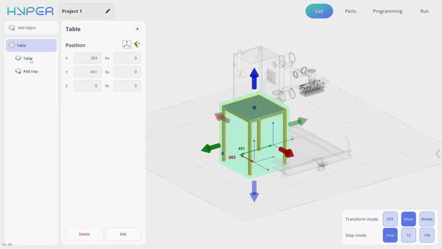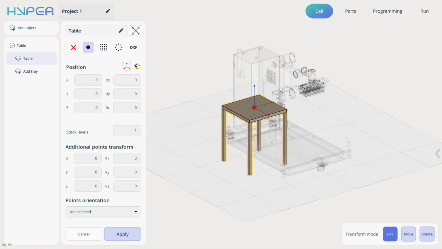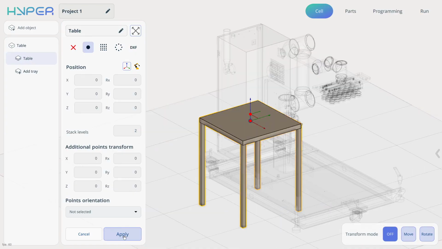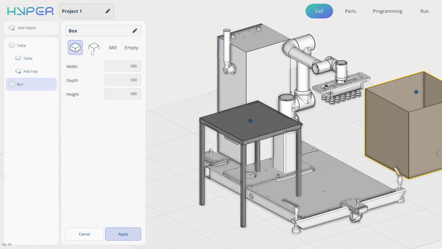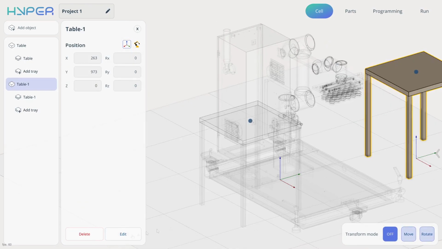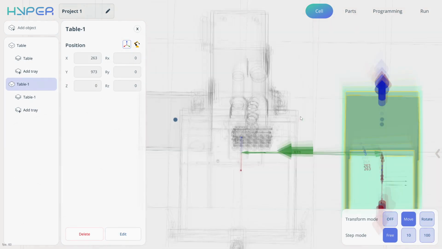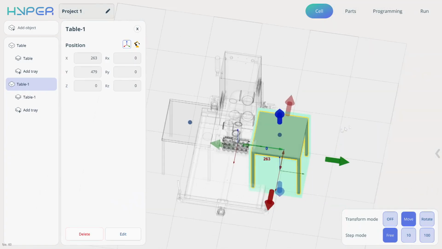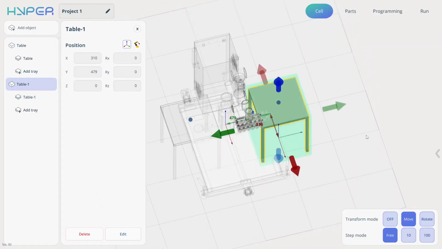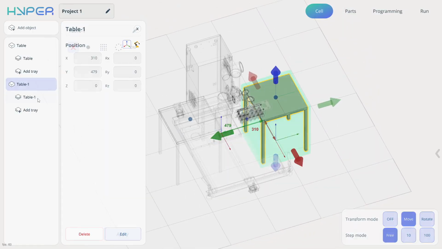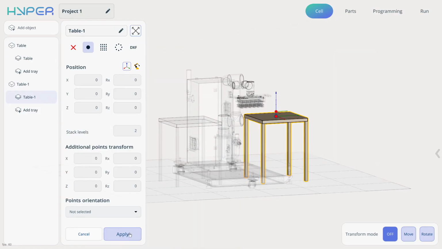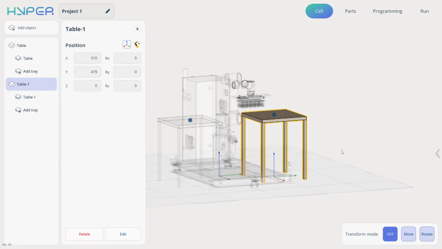Once we have moved it, we'll add a connector to our table. We'll add a double connector. The parameter called Stack Levels controls this option, then click Apply. We'll also add a second table, with approximately the same characteristics. And we'll add two connectors to it as well. Click Apply, and the Cell tab is ready.